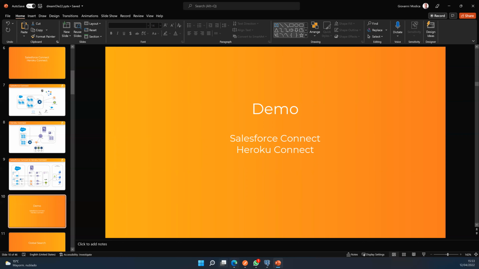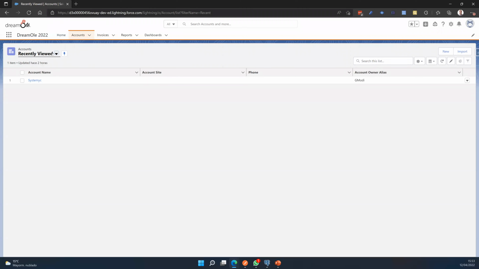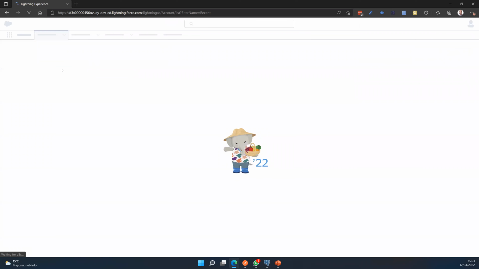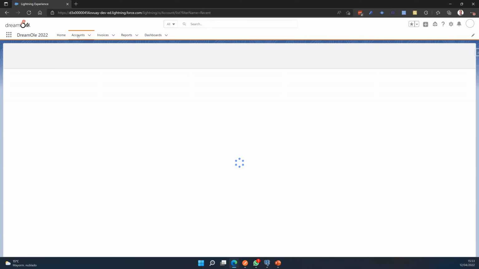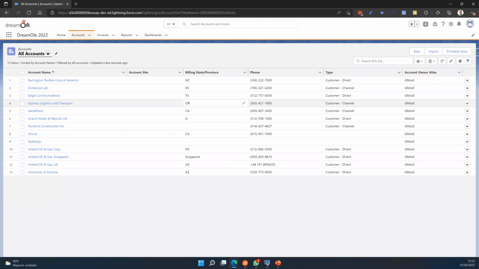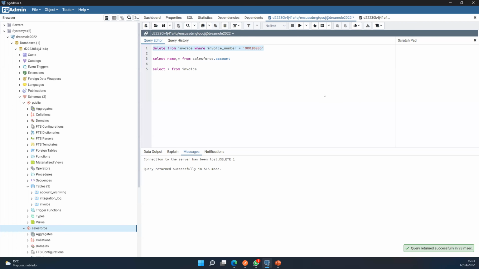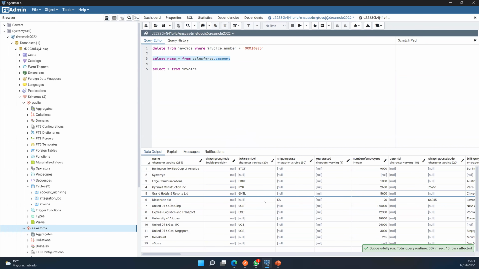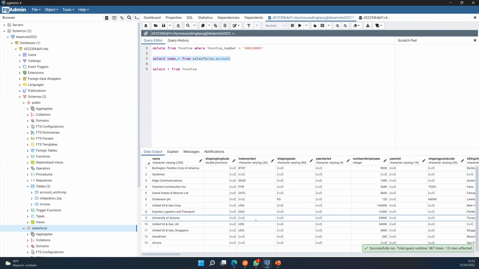What I have here is a Salesforce org which is connected to Heroku. You can see here on the accounts, I have my list of accounts. And on the Heroku part, I have a Postgres database, and from here you can see that we have those same accounts. These accounts are being synced using Heroku Connect.